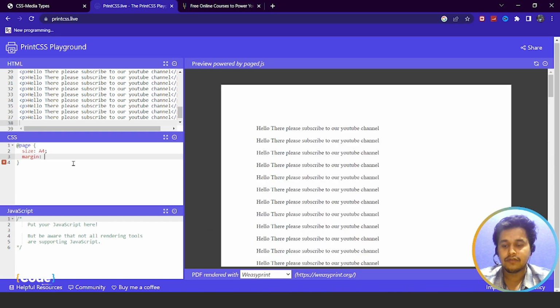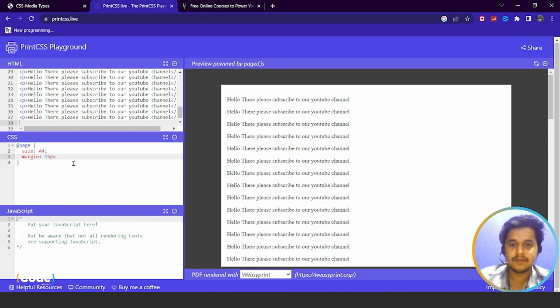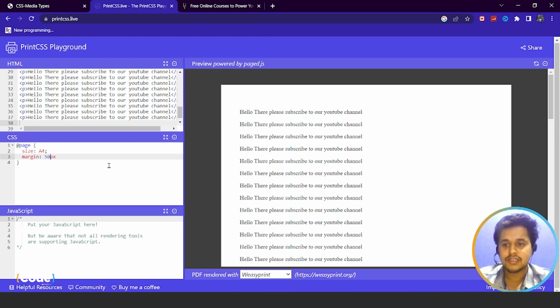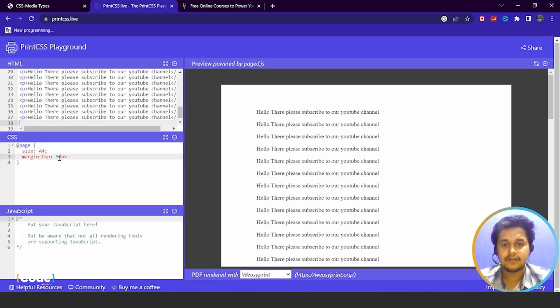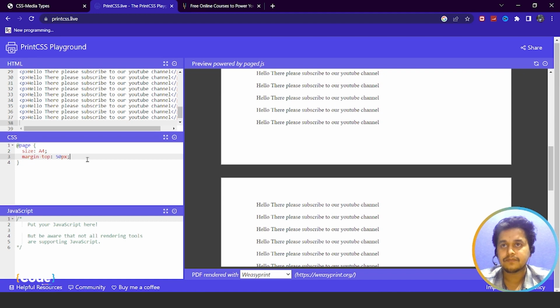So we can write over here margin is 15 pixels, and here you can see the margin is now 15 pixels. Let's use margin as 50 pixels, and here's the margin. So we are going to write over here margin top as 50 pixels. Fine. So yeah, here you can see this is working totally fine. The margin is 50 pixels.